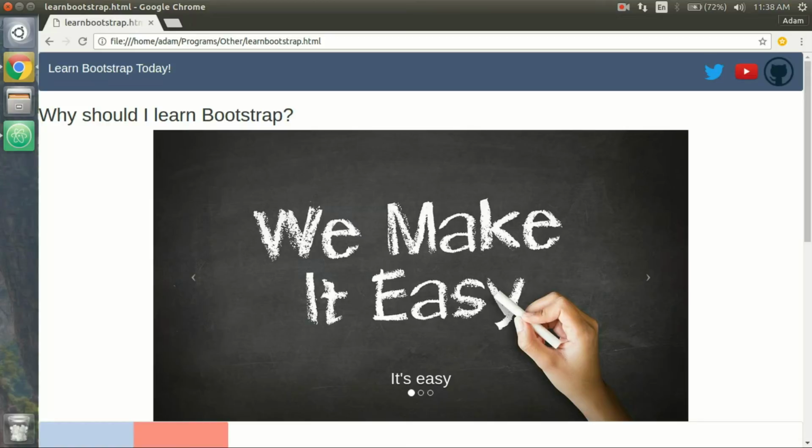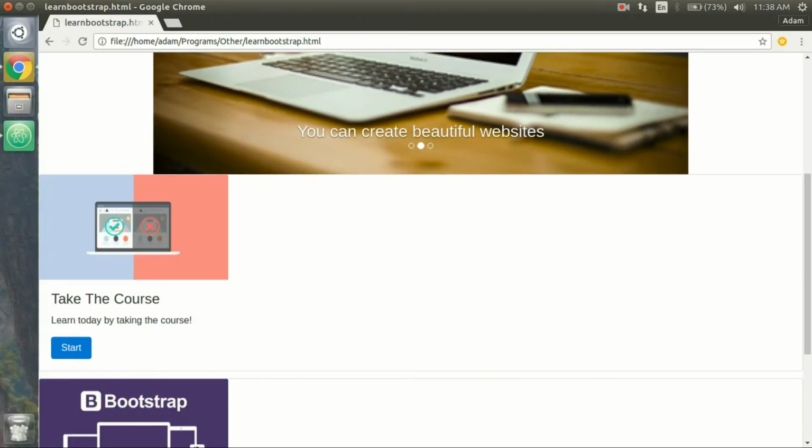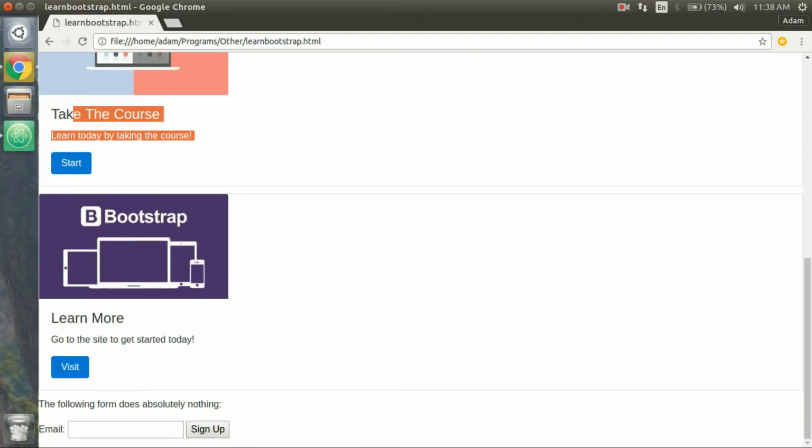So what we need to do is take this "why should I learn Bootstrap" and indent it. We need to take these columns and make sure that they're indented to the center, and we also need to take this form so that it's not all the way to the side, but there's a little bit of white space for the user to kind of relax. Or if you want to monetize the site, you could put ads there too.